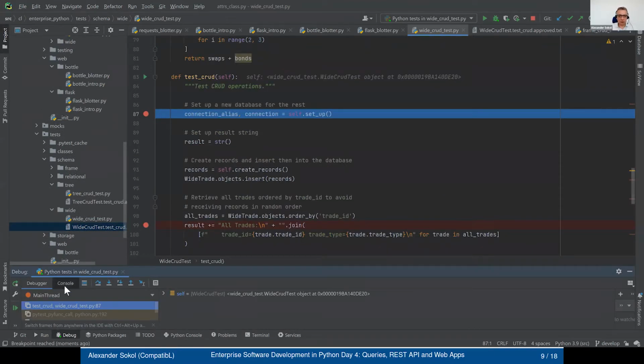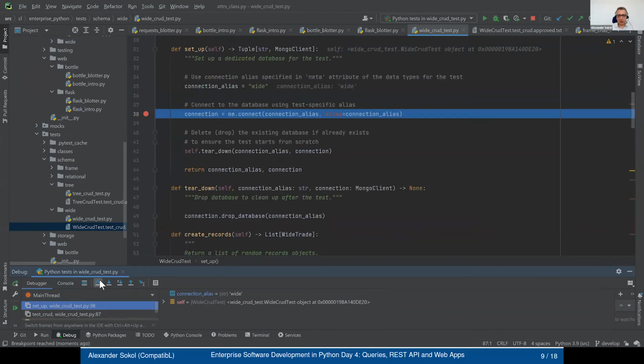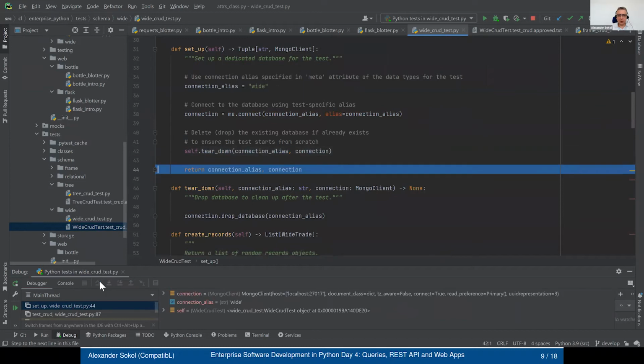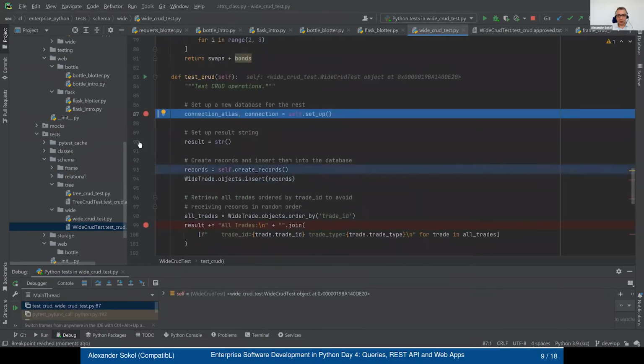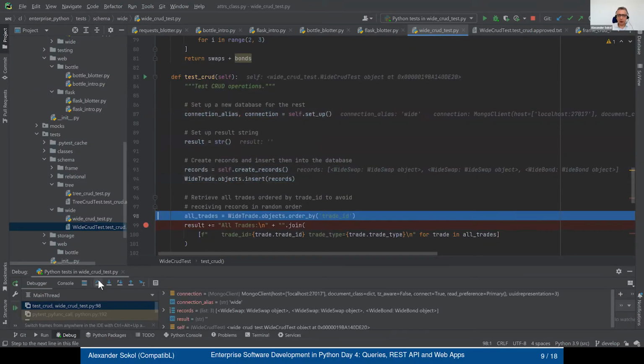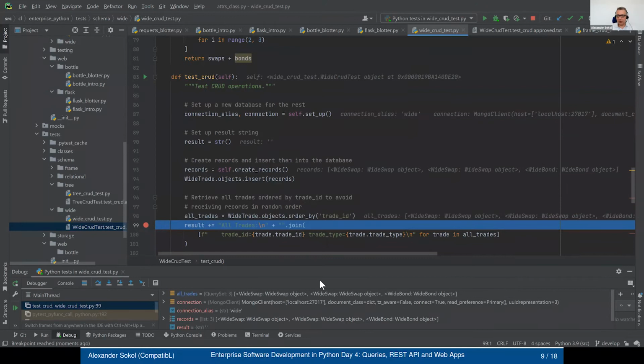So it stopped here. Let me just remove this breakpoint, since I don't really need them. And now I should remove that one. Now we will come to where we inserted the records here. So all trades: what happened here is that if you look at all trades, this is not a list. It is an iterable, but it's a query set.